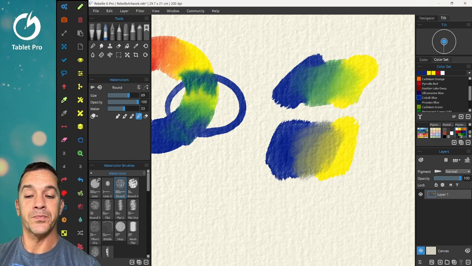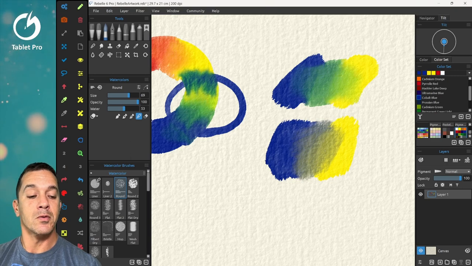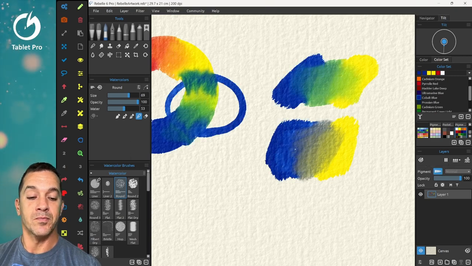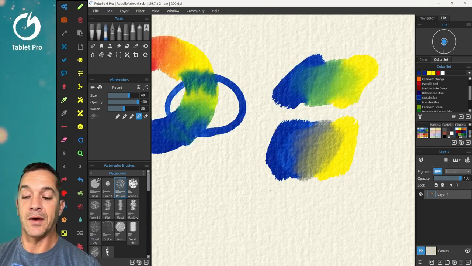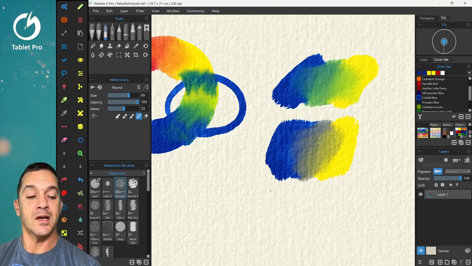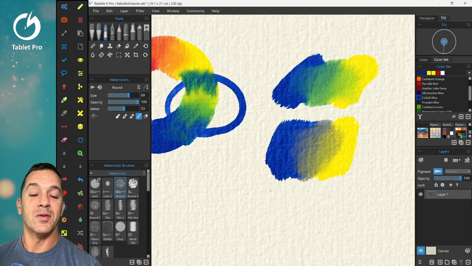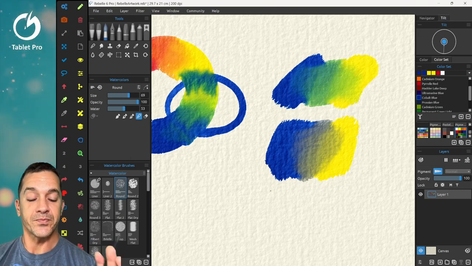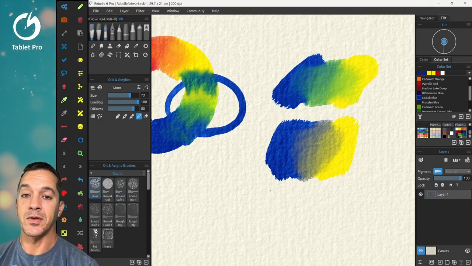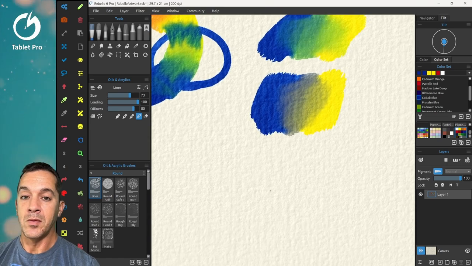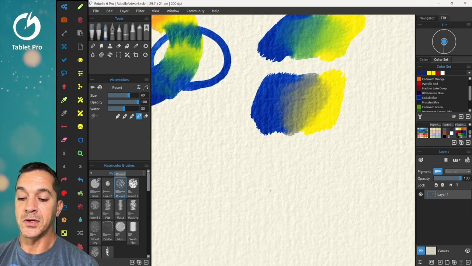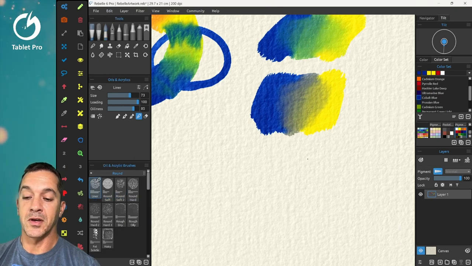So the magic here, Rebel 6 Pro is turning on pigments. This is not retroactive. We have to do this again. But you can see how just this one little setting in Rebel 6 Pro can make all of your artwork more beautiful, more vibrant, more realistic with the colors. Now I'm going to show you the same thing with thick oils. By the way, in watercolors, I'm using just the stock round brush right here. Let's do this with thick oils.